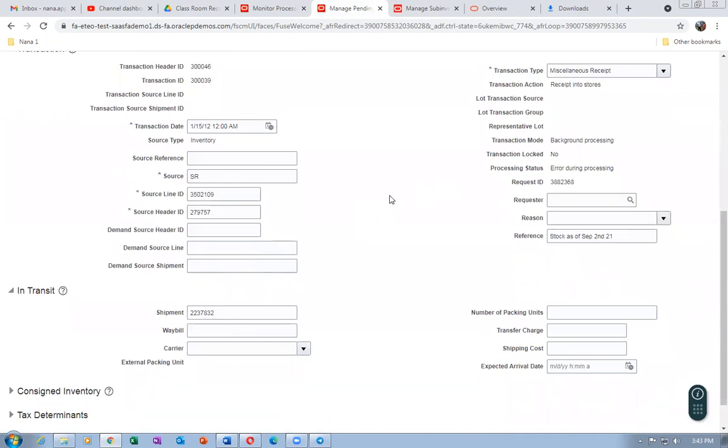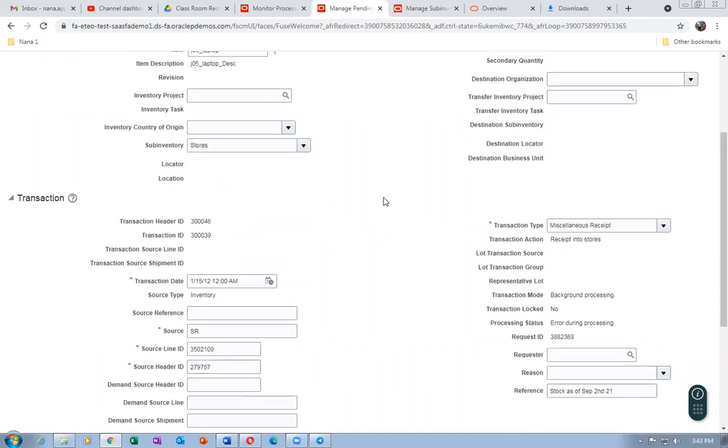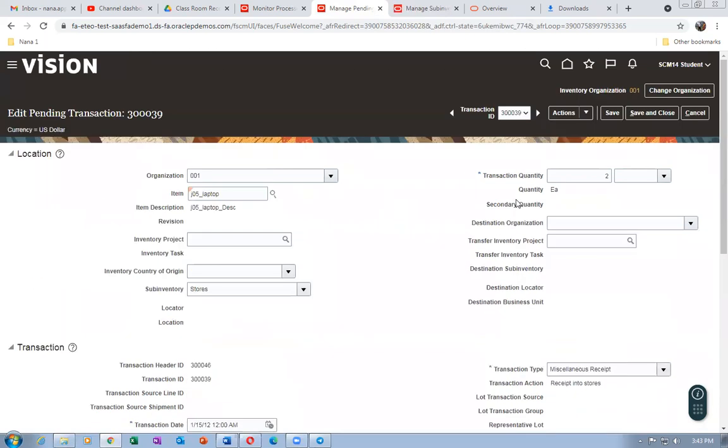Stores is what, SR. Everything is there. Where is the FGA? Okay. Here I will drop down and then make it as stores. Make it as stores. So click on it. I will now give a save now. Save is not up. You go to the actions and then add to process schedule. I will now add to process schedule.